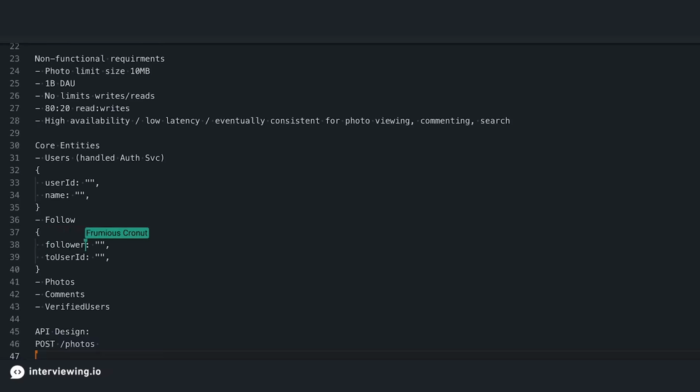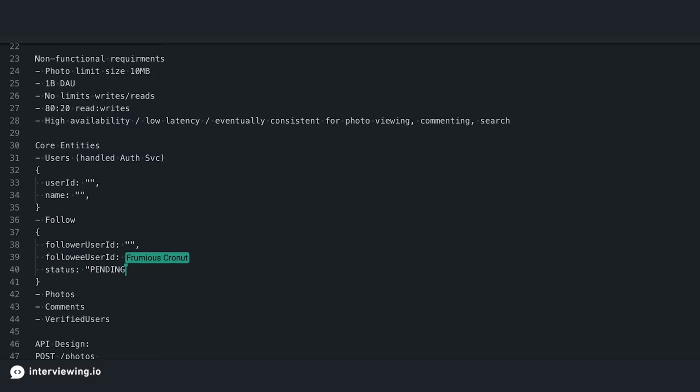Yeah, I think that might be easier. Okay, so we'll call that follower user ID. We'll call this followee user ID. And then we need a status because we can have pending, accepted, and denied. We don't want a user to send a follow request, have it get denied, and then just spam this user over and over again. So we'll want to keep track of both of those states.